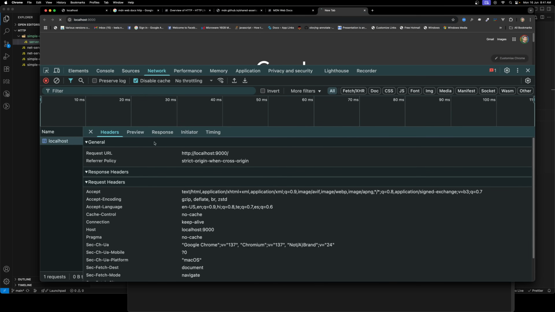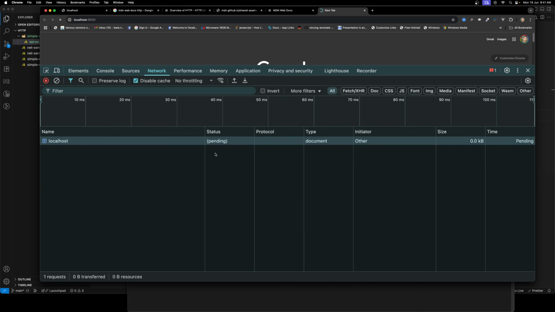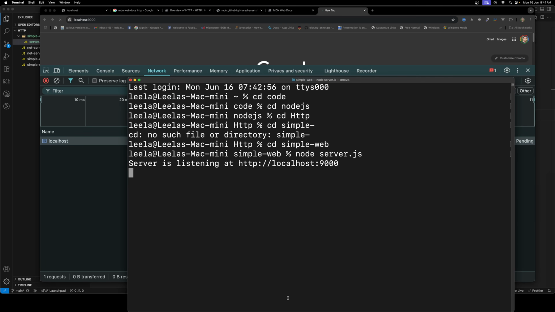And here if I try to click on this one, see, the request is in the pending state. The request has been sent, but the response and the body are not coming. Why? Because the server is on, but it's not sending the response. The web server doesn't know what to send actually. So just now we have created it, right? So let's go to the code.